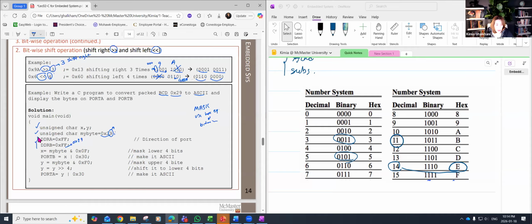We will keep it as 9, but next time it becomes AND by 0x0F. Then next time, what do I do? We keep the 9 first. Then my lower nibble is going to be x equal to 0x09. So right after this, x becomes 0x09. This is the first time.